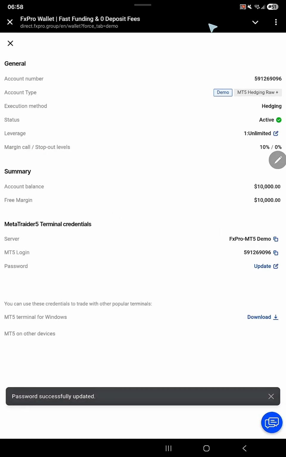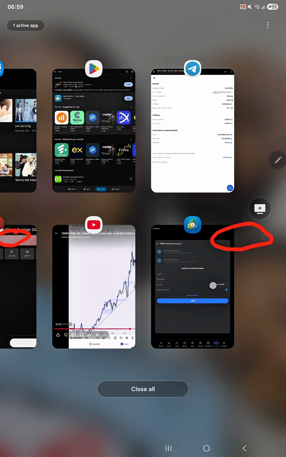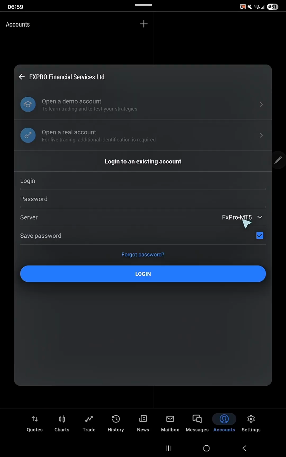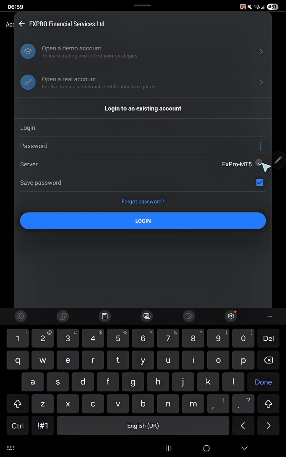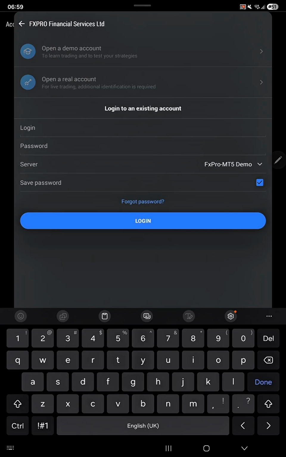Now, another thing you should pay attention to is, you see this server, we'll be needing it. Now, because we're using demo, this is FX Pro demo. That's what we're going to be using. But your main account will not be demo. Let's go to MT5. So on your main account it is going to be either FX Pro MT5, FX Pro Live 02, FX Pro Live 03. But because we are using demo for this example, this is going to be FX Pro MT5 demo, yeah?